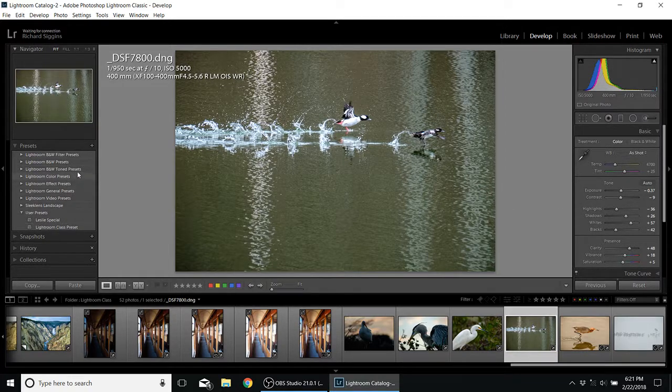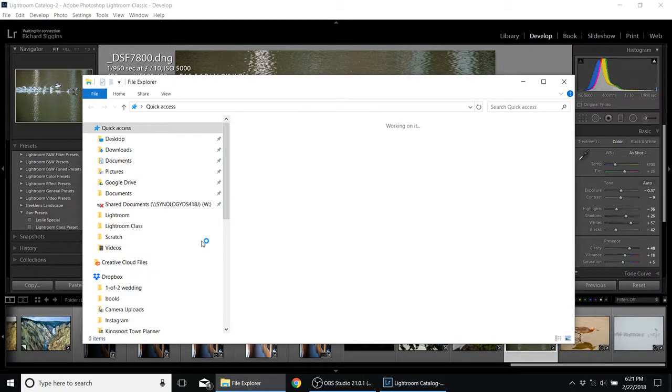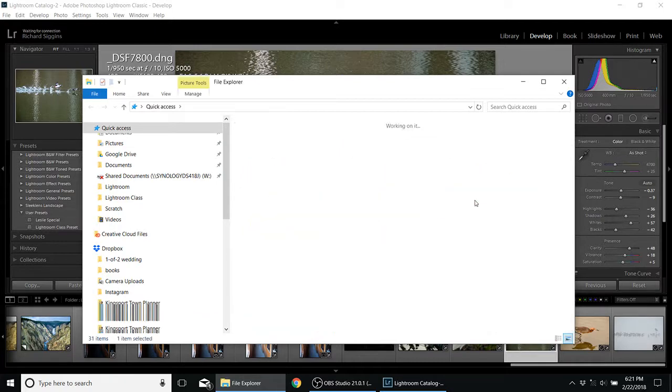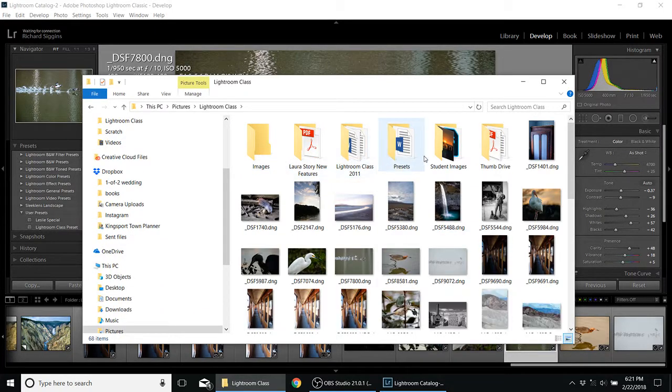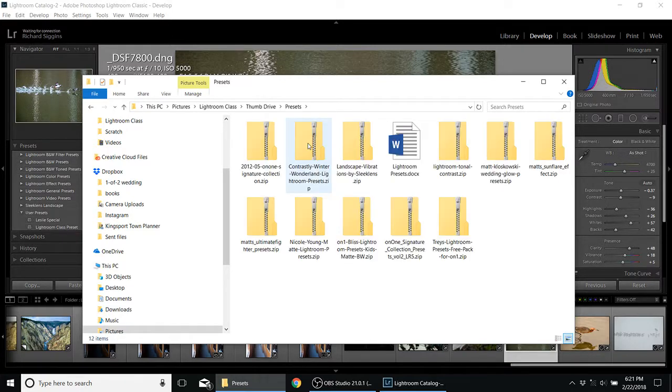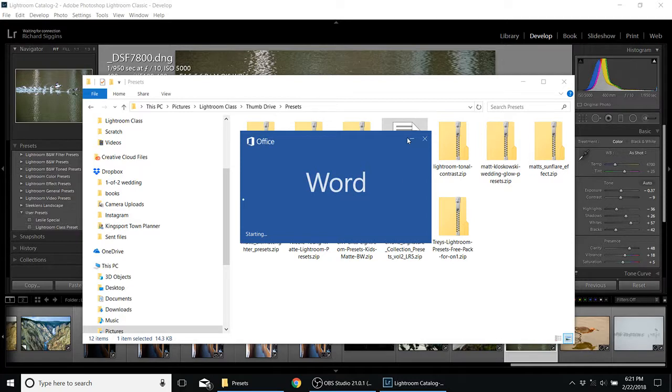I've got that on that thumb drive. On that thumb drive, there was a Lightroom class folder called presets, and in there is a bunch of zipped files, and then a document that tells you the steps for loading presets.